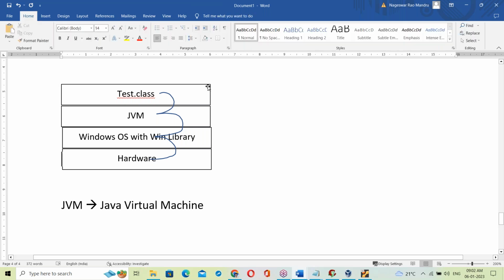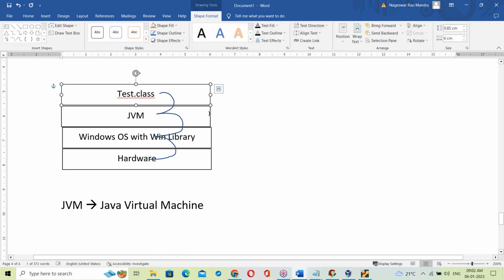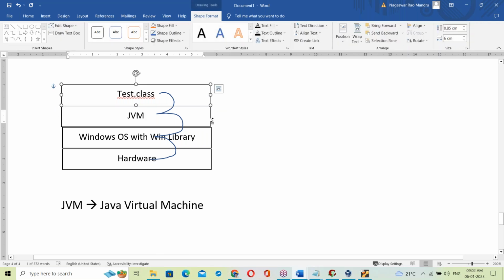Okay, now the same tested dot class file running on another platform. Let us take another platform here.